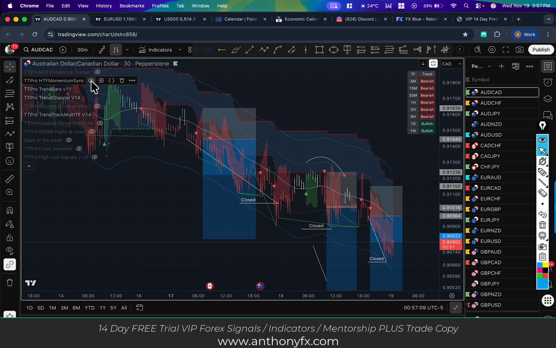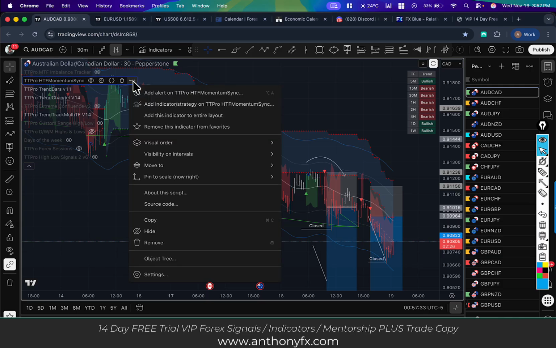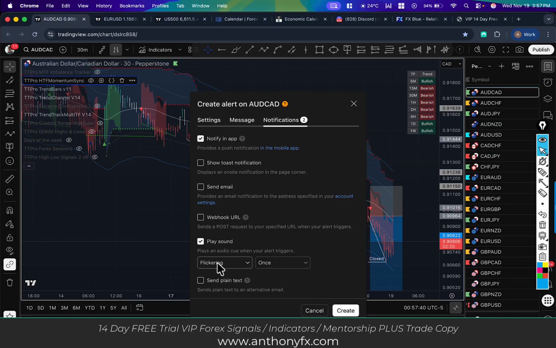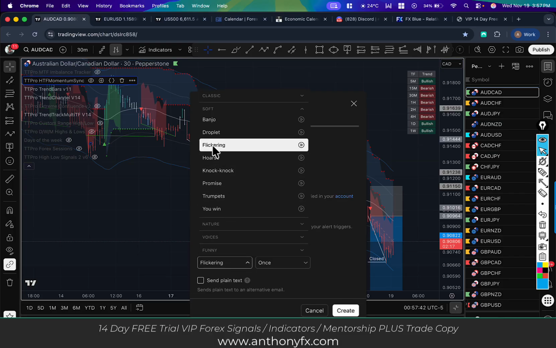Okay. Then the first thing to do is to set this alert. Let's say you came in, up in here, it gave you the signal. You don't see any red alert there at all. So you've come in here. Just come in here, go to the 3 dots, add alert, bearish, select flickering. This is my choice for the entry. The droplet I use for the permanent alerts, these alerts that were over here. I'll come back to that. Just pick flickering or whatever you like.